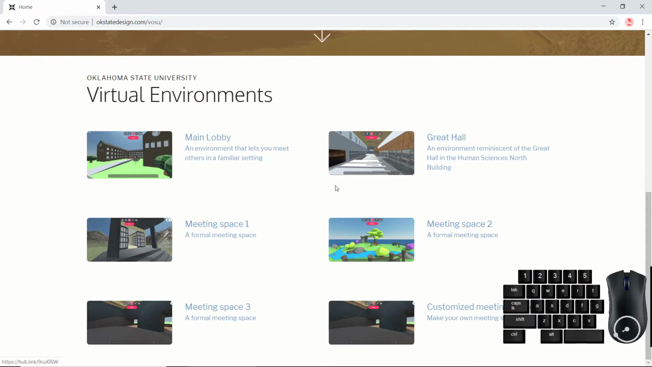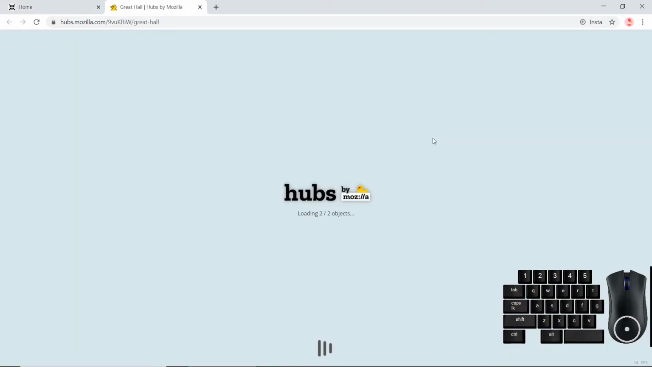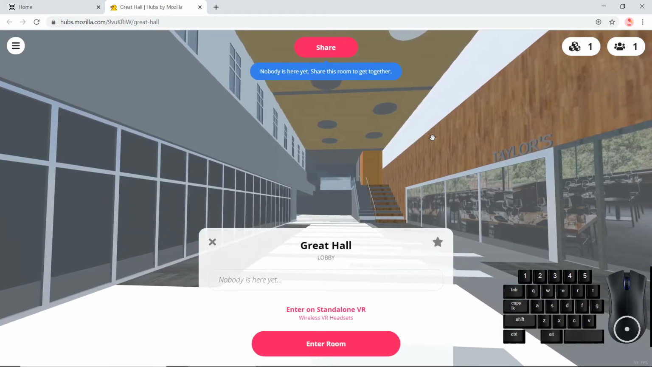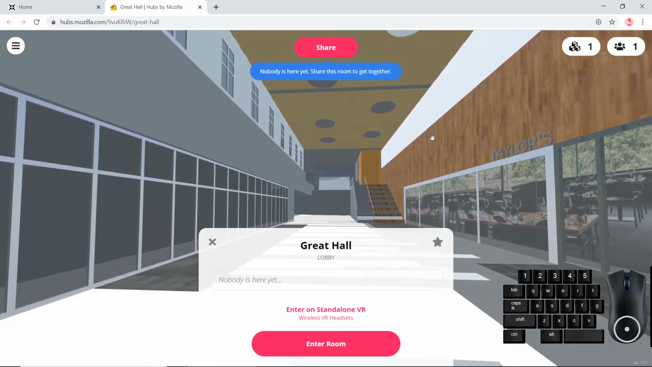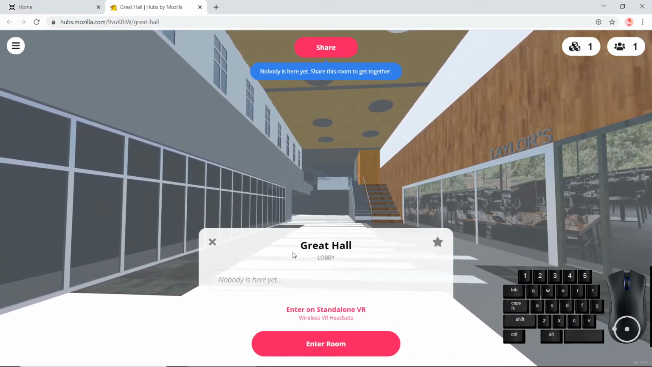We have already created a couple of spaces that you can use: the main lobby, the great hall, a couple of meeting spaces that are available, and you can also customize a meeting space to fit your needs as well. So I'm going to click on the great hall, and it'll open up Mozilla Hubs. Depending on your connection, it might take a couple of seconds to load the space. It shouldn't take that long. It's quite light in terms of the heaviness of the file.